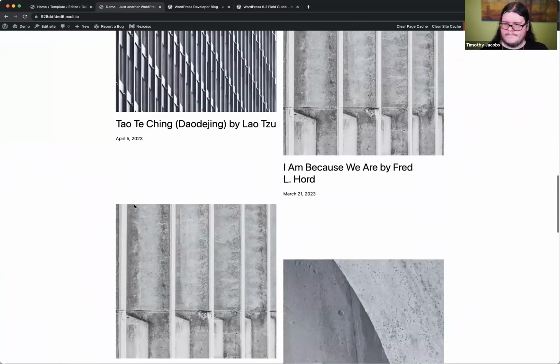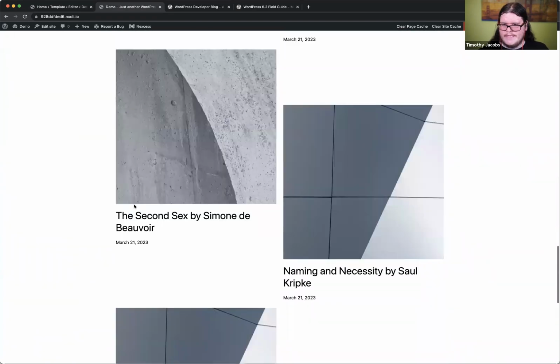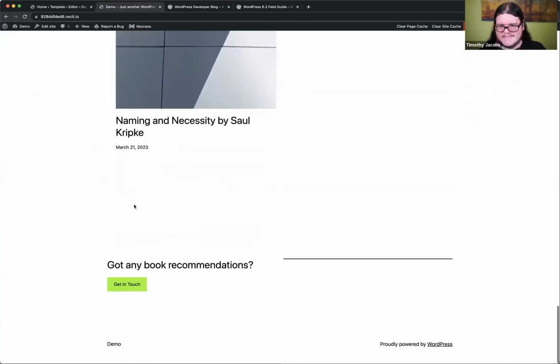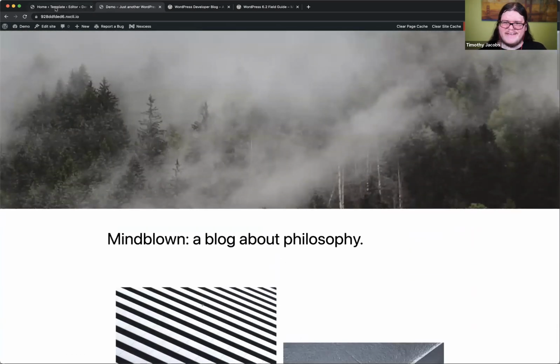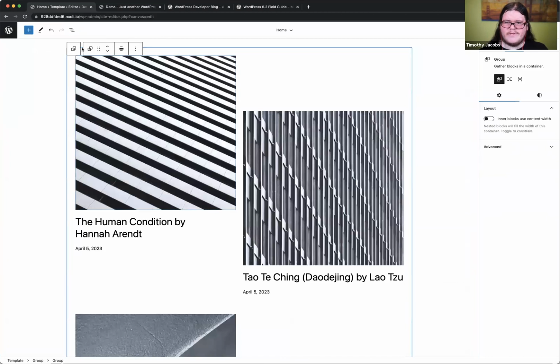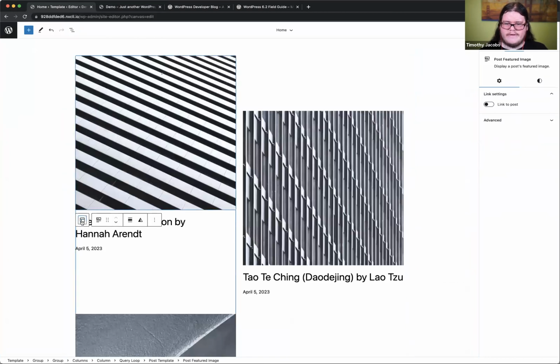That looks really cool. Seems like it keeps repeating and repeating. I'm not sure. Is that more than 6? I've got 6 posts on the site. I'm not sure what's going on there, but I think that is pretty cool. Let's see, query loop, let's go in there.